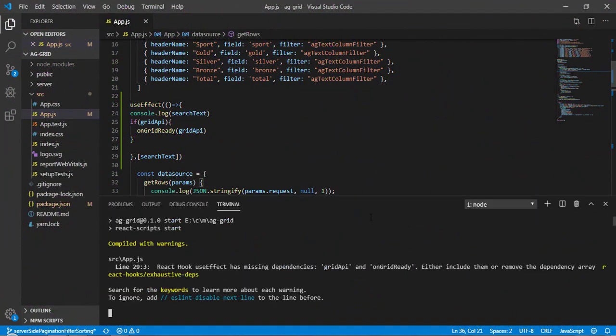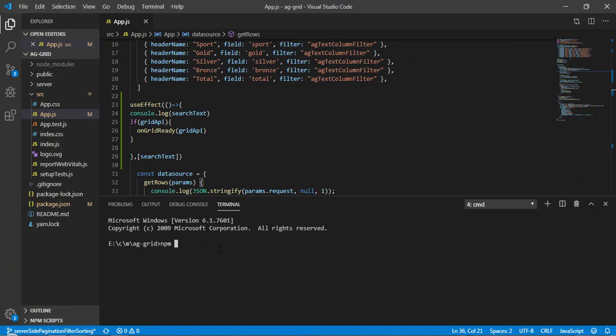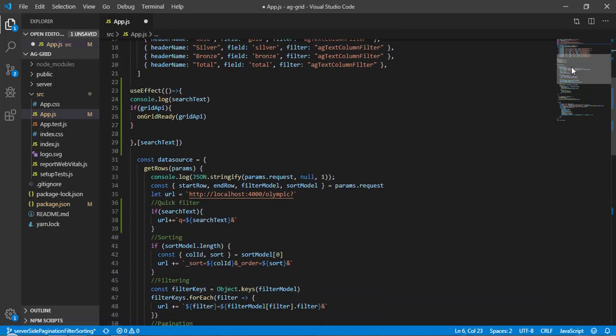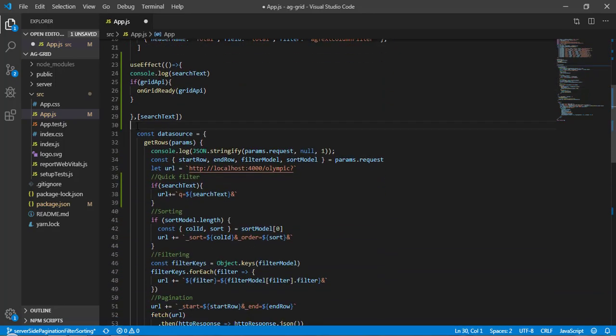We have to install a package that is called Lodash. So here, npm install lodash. Okay, so let's install this package, and in the meanwhile let's import this package. Here, underscore from lodash.